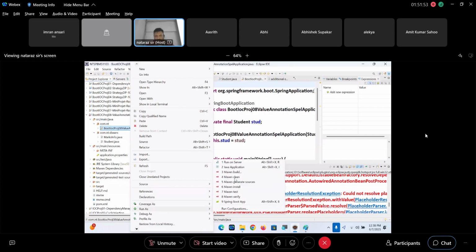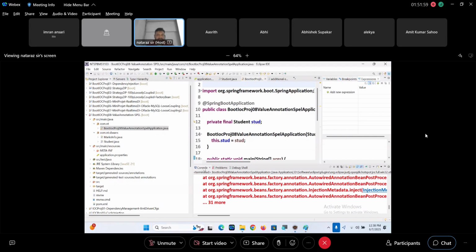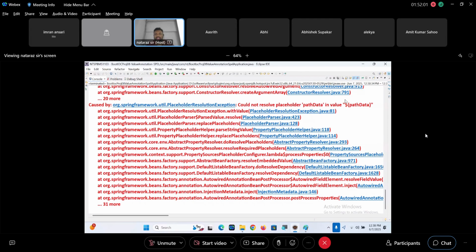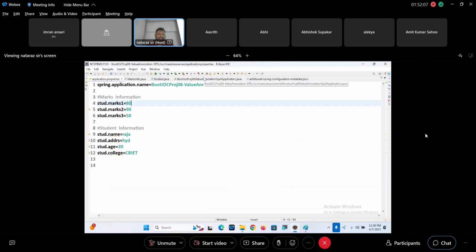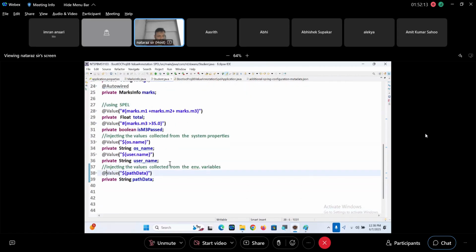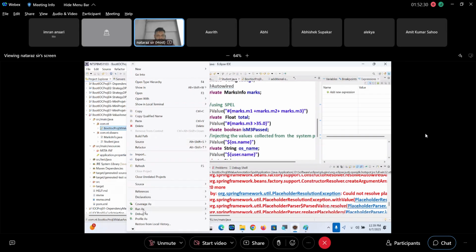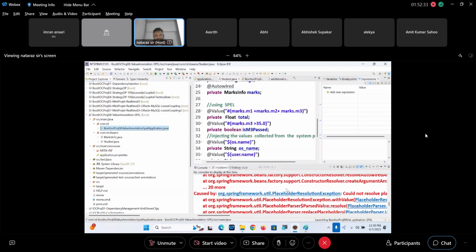Run as Java application. Still error. Could not resolve placeholder path data. Okay, I will tell. Actually, the path variable name is path. Out of excitement, I have written path data here. Actually, it is path only, right? Remembered or not? Variable name is path. Right click, run as Java application.